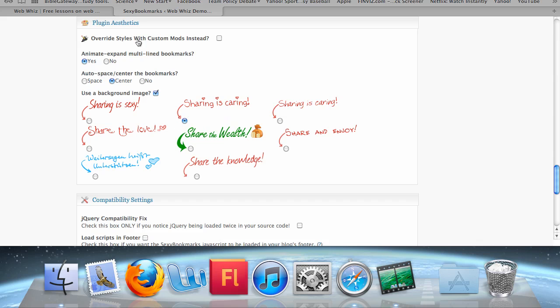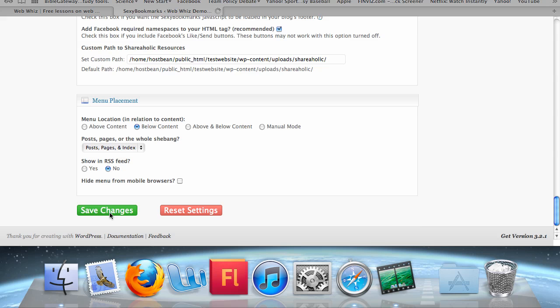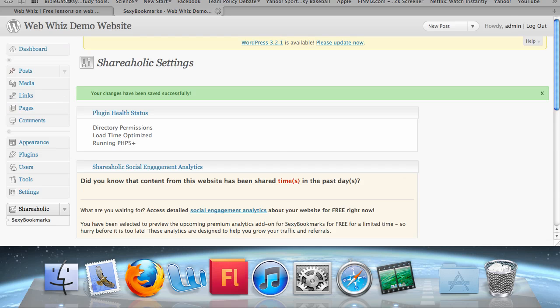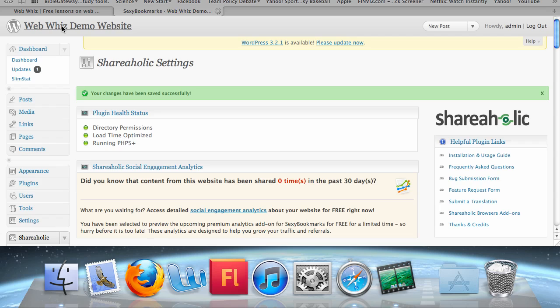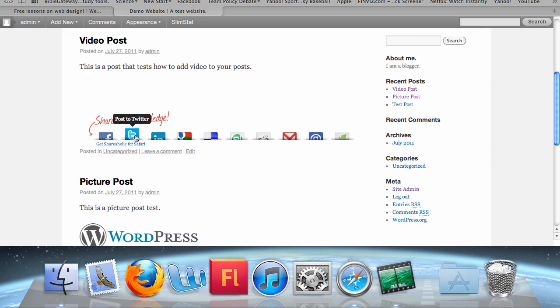Now the only reason it's called Sexy Bookmarks is because one of the little writings that you can choose says sharing is sexy, but that doesn't really matter. You can click whatever you like. I personally like to share the knowledge, so if I click on that, that will show up on my plugin. Click Save Changes. And if we go back to the website, we see that these social network links have been added. Share the knowledge here, Facebook, Twitter, LinkedIn.